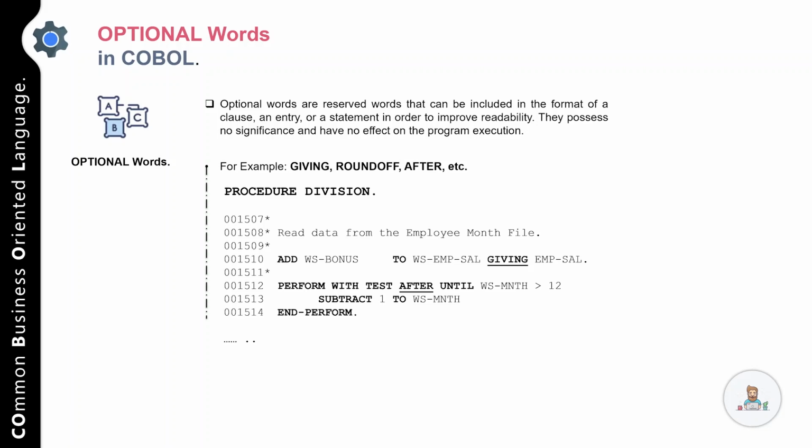If you look at the example, similarly, we have used the procedure division to specify our business logic. And if you look at the statement, we are using ADD BONUS TO EMPLOYEE-SALARY GIVING EMP-SAL. In this case, giving is an optional word. You can write this statement with the help of the compute statement also. Similarly, if you look at the perform statement, in this case, after is an optional keyword. So as of now, just remember that these are optional keywords which are used to improve the readability of the code, and they do not have any effect on the execution of the program.